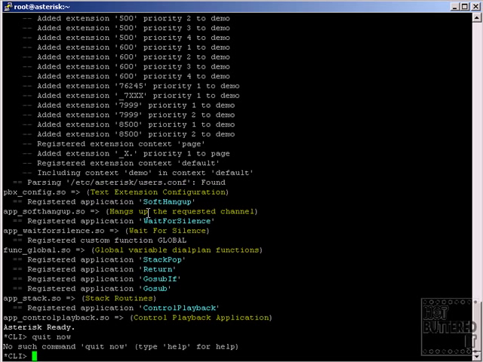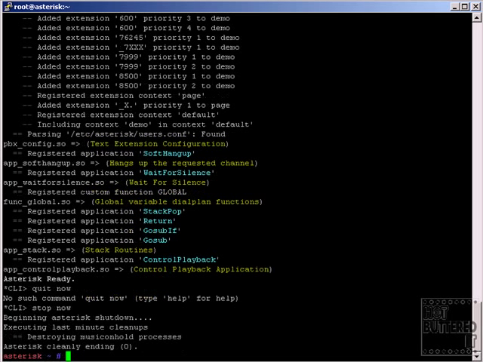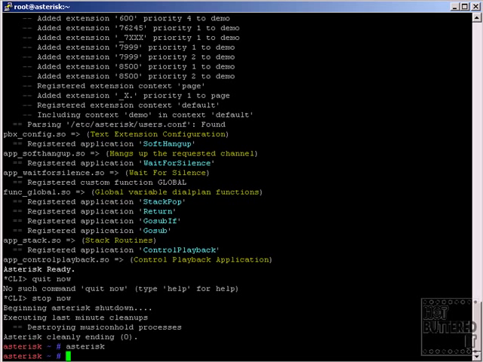Okay, so the second way to run Asterisk is in the background. And as I said before, this is the more common way to run it. In order to start Asterisk in that mode, you simply have to type asterisk at the command line. Let's check if Asterisk has started.